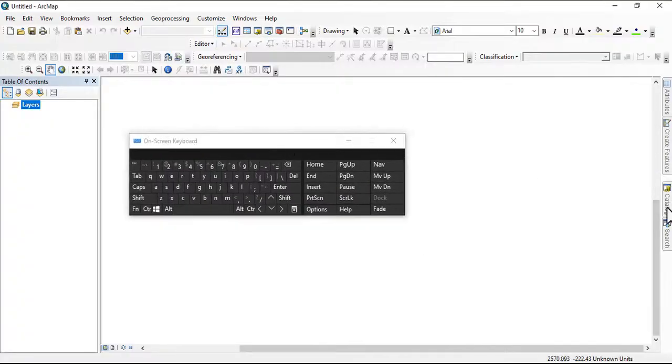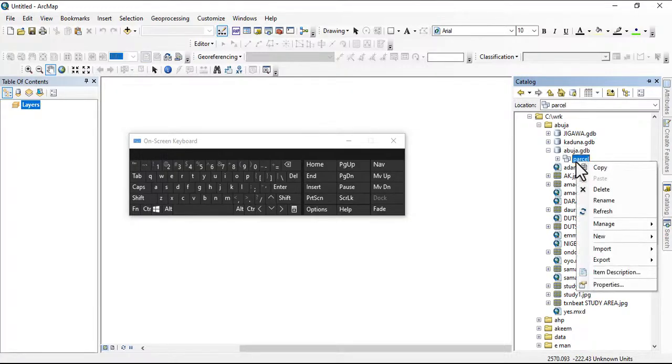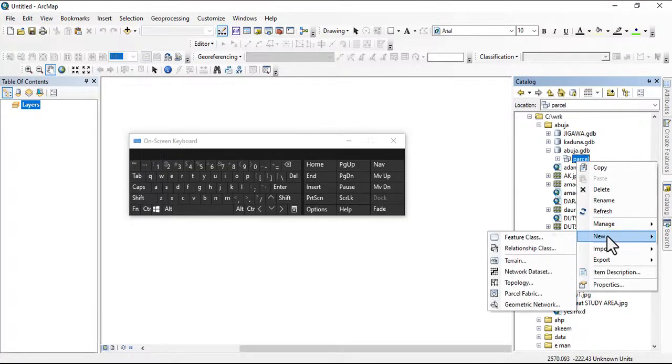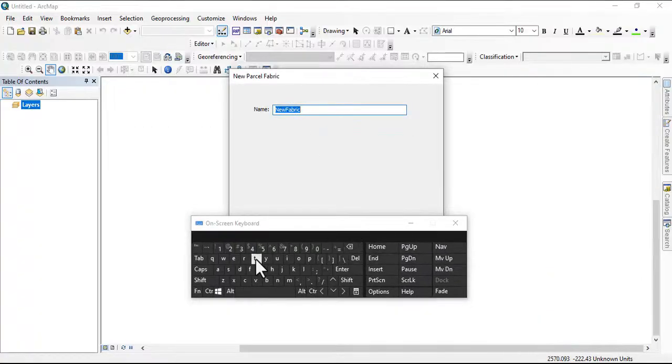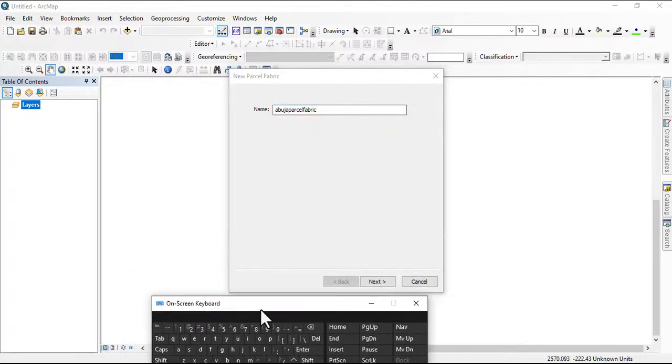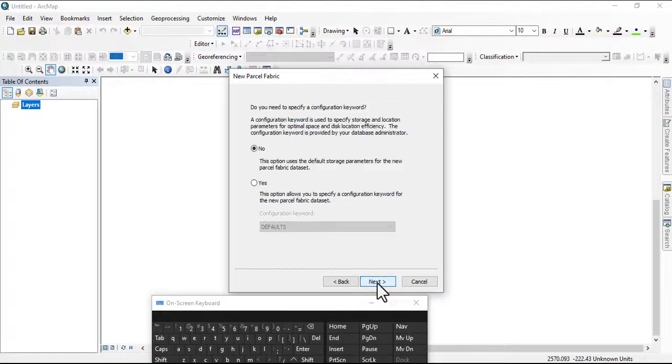Now, the next is to right click on the parcel and go back to new, and then you go to parcel fabric down here. So it's going to be Abuja parcel. You can use an underscore or you can leave them as a joint entity. Parcel fabric. You can put an underscore in between them, but you cannot put a space. All right, so you click next.